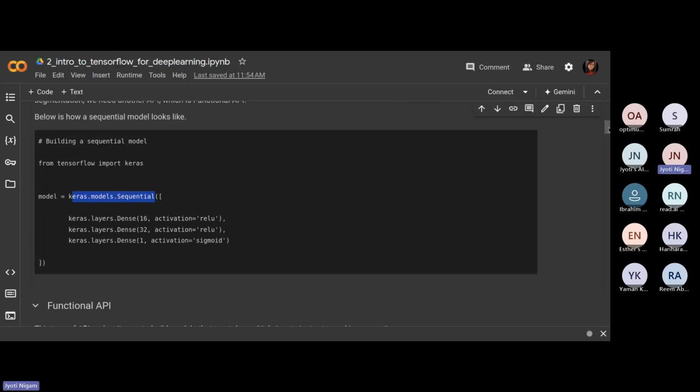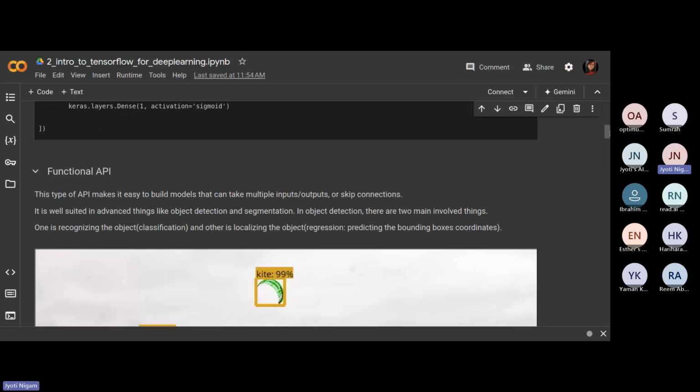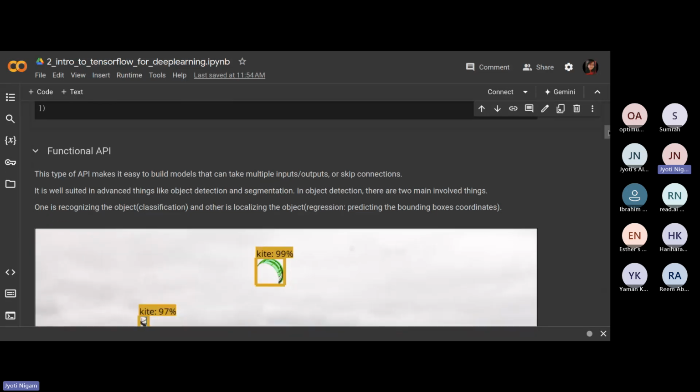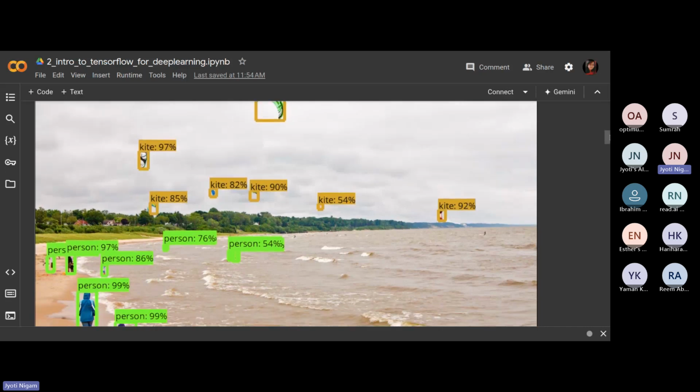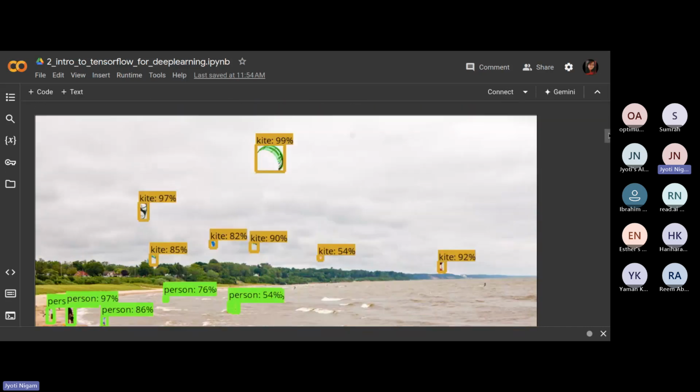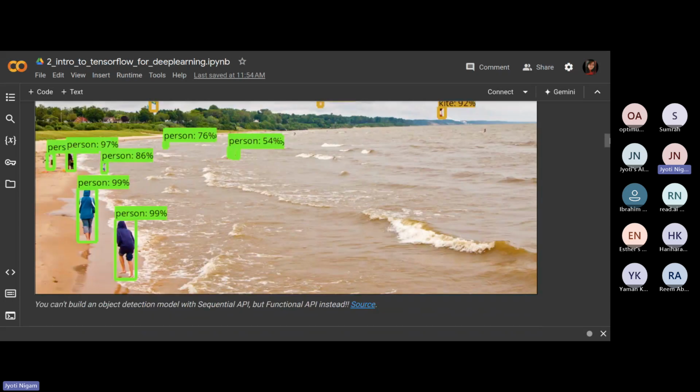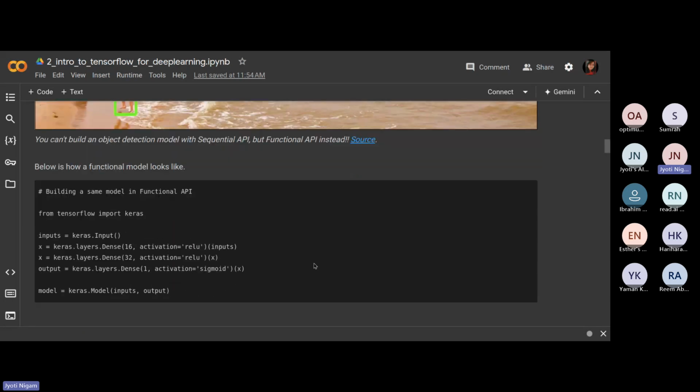Now, coming to functional API, it's used for more advanced tasks where you have multiple inputs or multiple outputs, and you might need to skip some connections, and you perform tasks like object detection or segmentation. So, for example, you need to differentiate where the person is, where the kite is. You're detecting what the object is. For these kinds of tasks, we use functional API, and this is how it looks implementing the functional API. So you declare X separately. In case of multiple X, you declare something like this. Then you have output separately, and then you connect both of them using the model function.